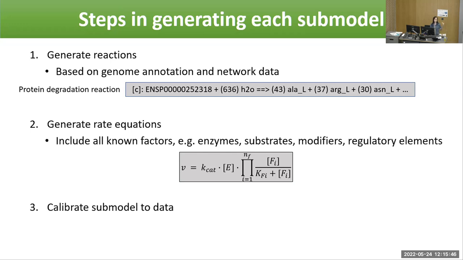And because we have genome annotation data in the knowledge base, it was quite straightforward to just use that information to help us automatically determine the length, the sequence, and therefore the number of, say, water molecules that is required to degrade this particular protein. So that was how we generate the reactions.